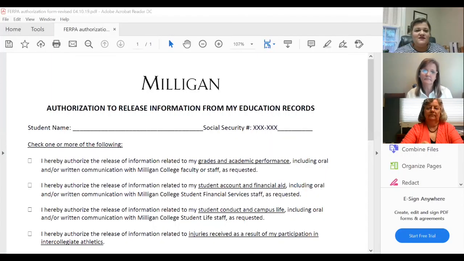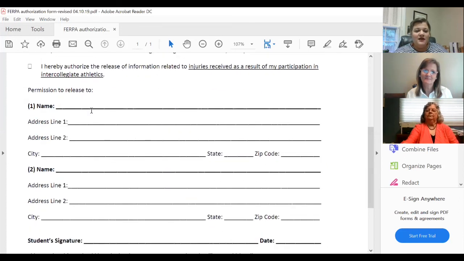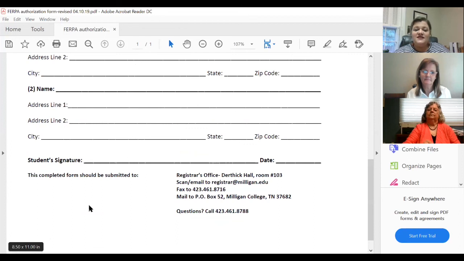Great. Question about the FERPA form. Can more than one person be on the FERPA form? And I can show you that FERPA form here. This is what it will be like when you receive it. So you can actually see, you're just authorizing here at the top. Permission, there's a place for 2 people here, but you can fill out more than one form if you need to, and the student's signature.